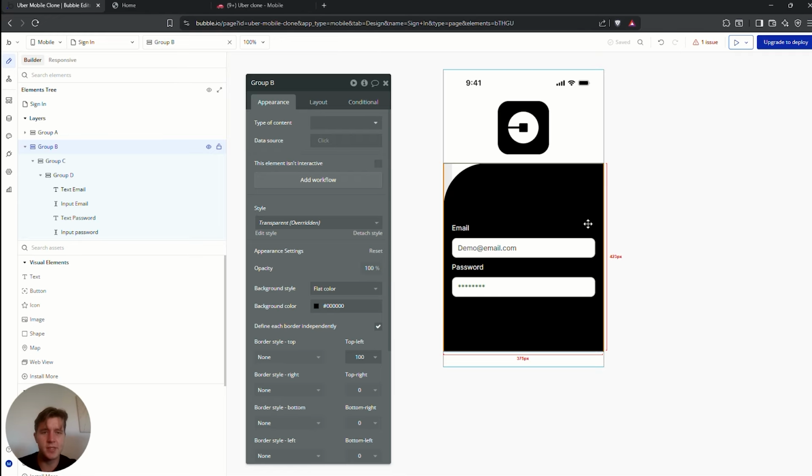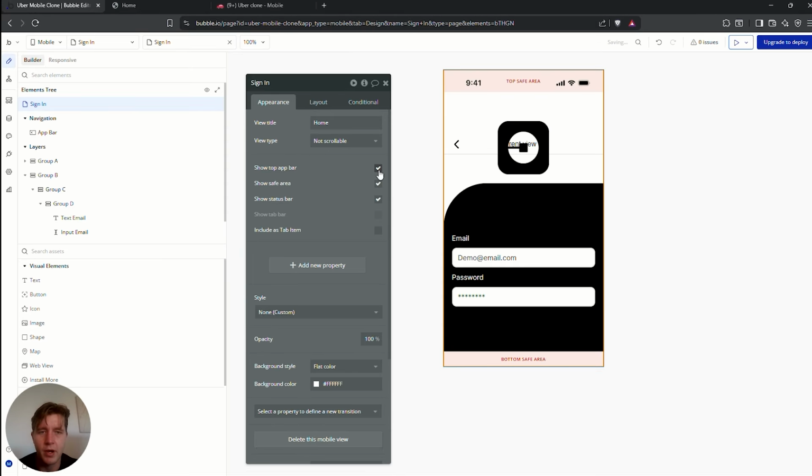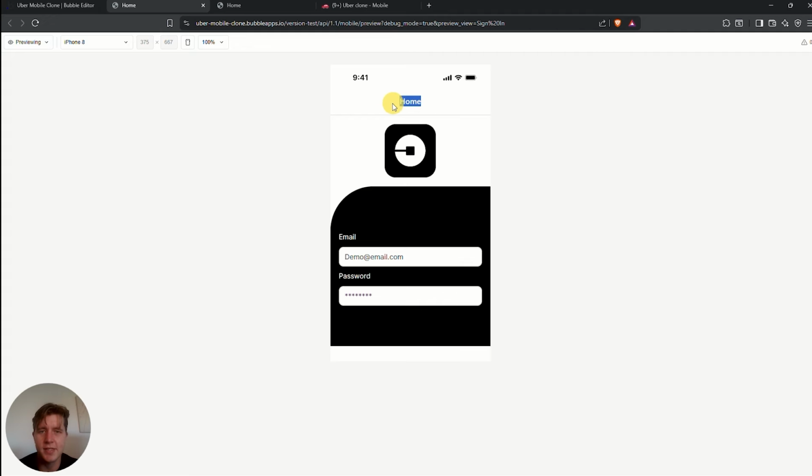Okay, so this is where our basic sign-in flow would go, but we also need to add in some information telling you where you are in the app. So what we're going to do is we need to make sure that this item is firstly scrollable back to the previous page and also has some context as to where you are in the app. So we're not going to include it as a tab item, but we are going to show the top app bar. Now it looks a little bit funny here, but we can go and preview, and you can see that it says home and it has that top app bar.